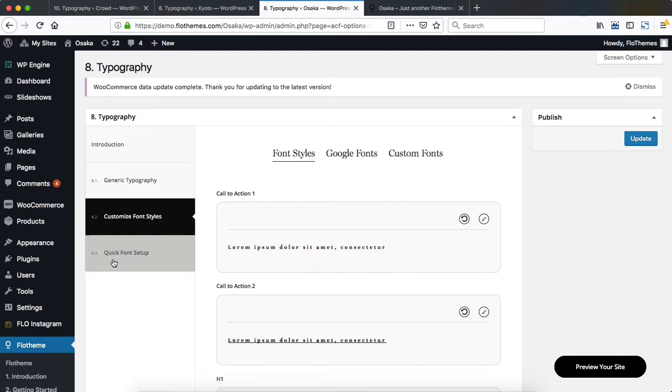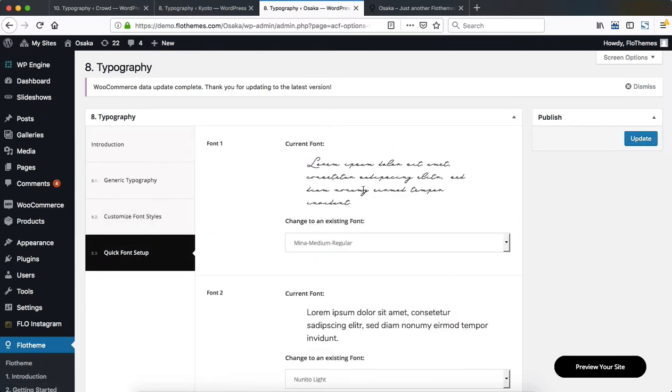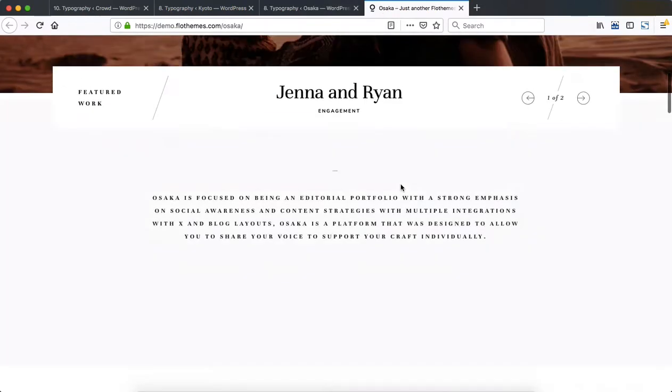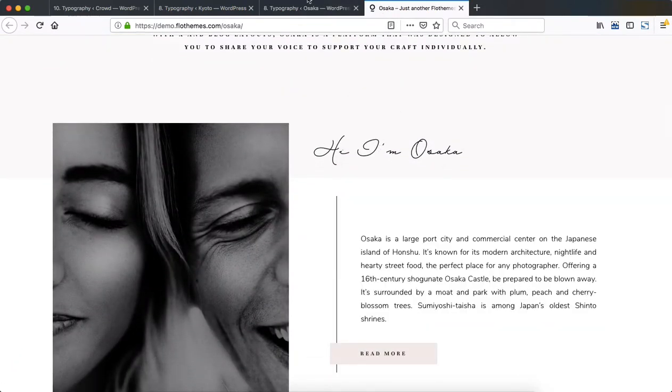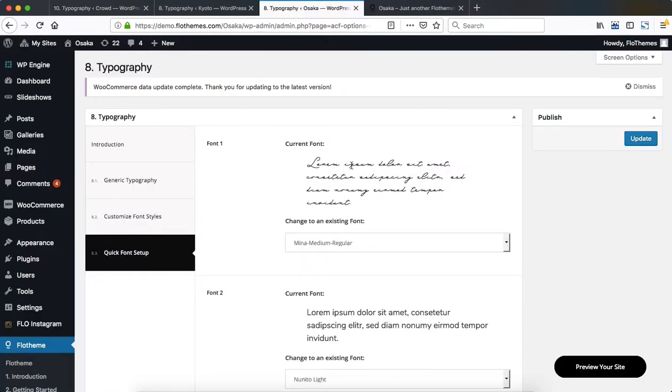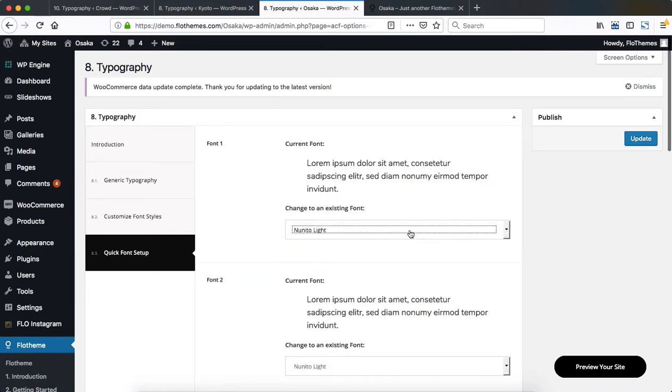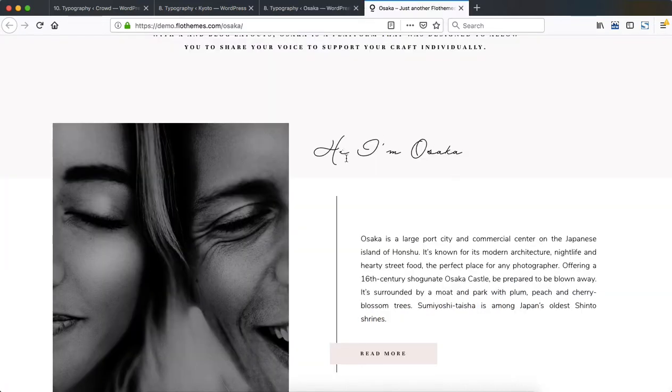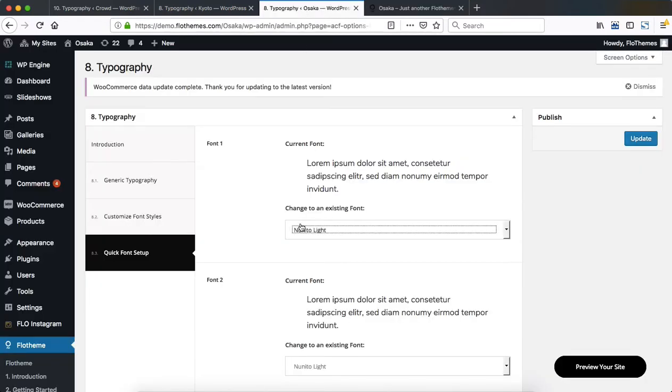Going over to quick font setup, this area allows you to make some very basic adjustments in just one click. So if we take a look at the front end of the Asaka theme, you can see that we use this title font here, and this is also displayed as font 1 or labeled as font 1 within our quick font setup. If for any reason you do not like this font, you can simply select a different font, click on update, and then every single area where this specific font is being used, it will be replaced with the font you chose from the following drop down.